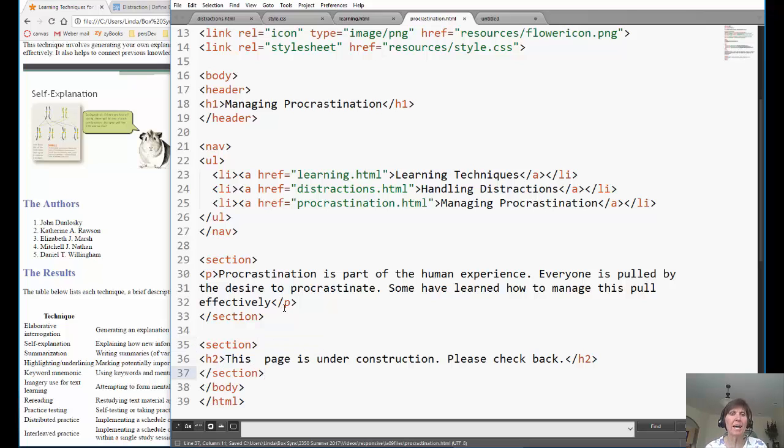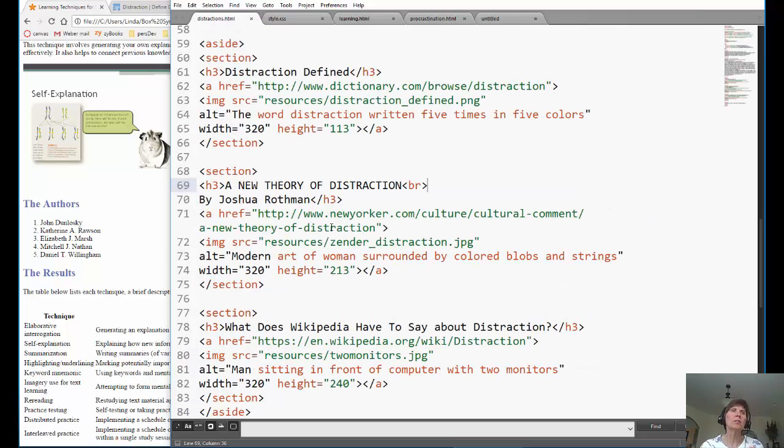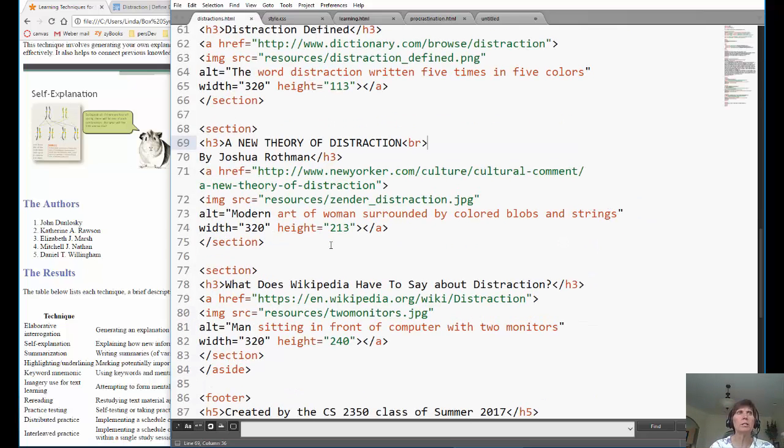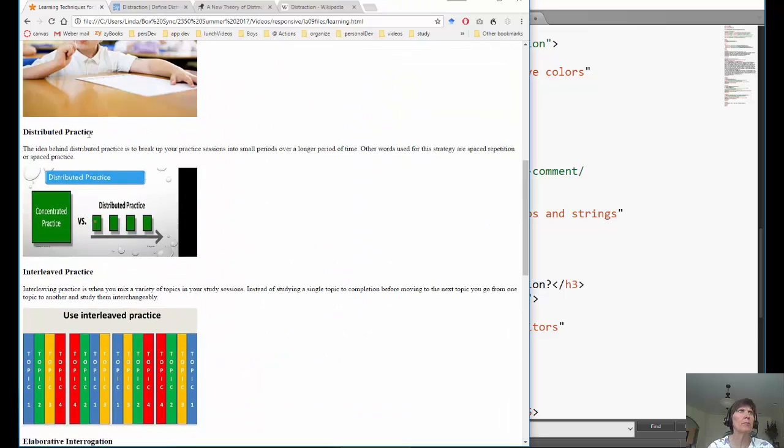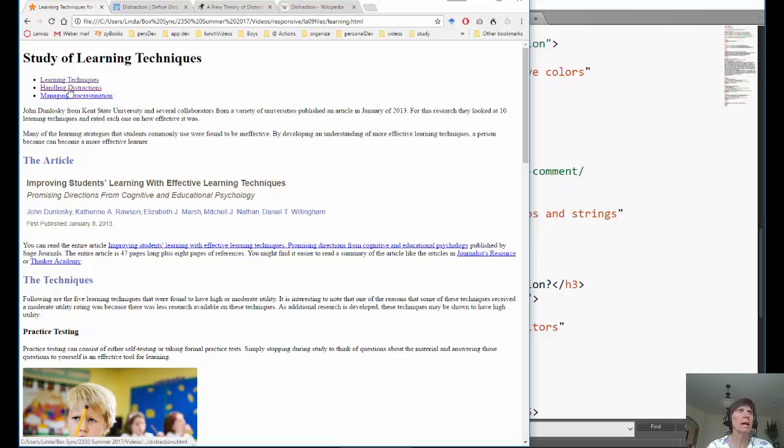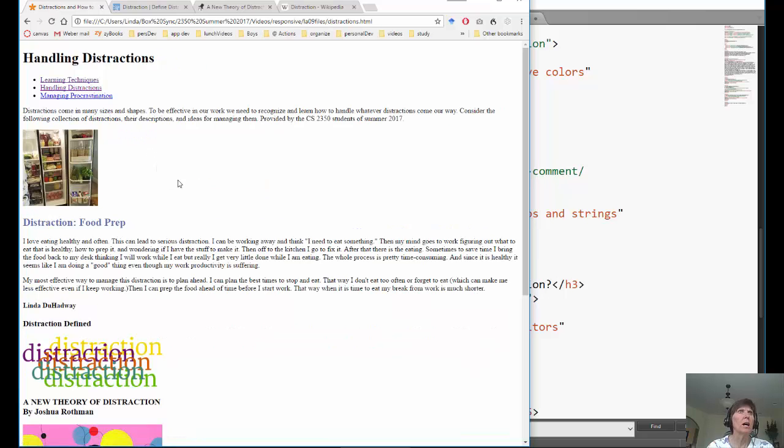All right, now we've got semantic tags in all of those. Going back to distractions, sometimes we want to style the same. So if we go back to handling distractions, we're going to be setting style on these sections. There's going to be a lot of these sections. There's going to be one for each of you.